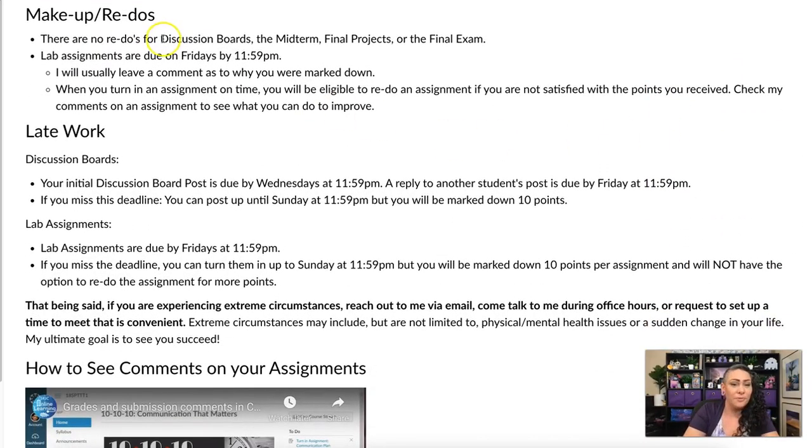Okay, so makeup and redos. There are no redos for discussion boards, the midterm, final projects, or final exam. You either participated or turned them in, or you didn't. Now for lab assignments, you can redo them if you turn them in on time. So when you turn the assignment in on time, I will grade the assignment. Then you will see the comments, and if you don't like your grade, you can totally redo it and resubmit it, and I will grade it again.